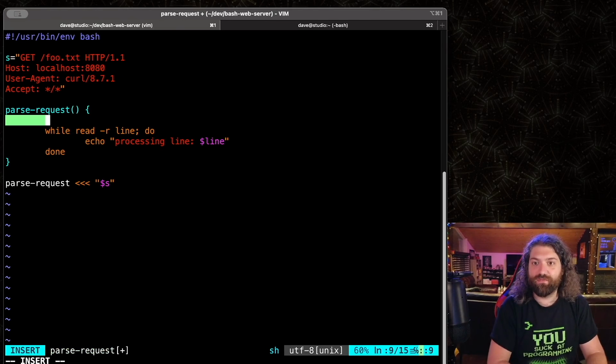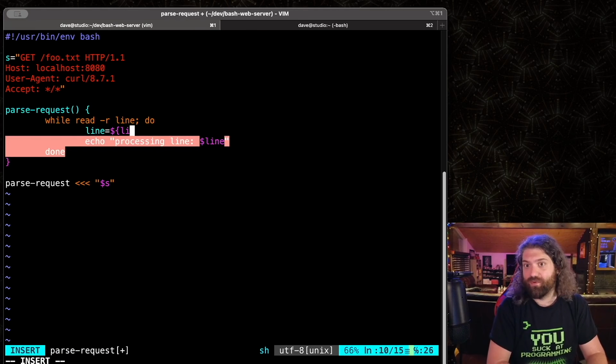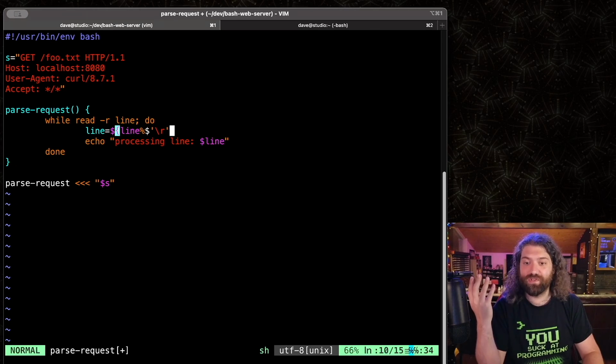So what we need to do here first is we can say line equals, it's what we had before, line equals line percent \r. Let's get rid of that carriage return. In this test data, there is no carriage return, but when we come to the actual parsing of a real request, there is going to be that data there.